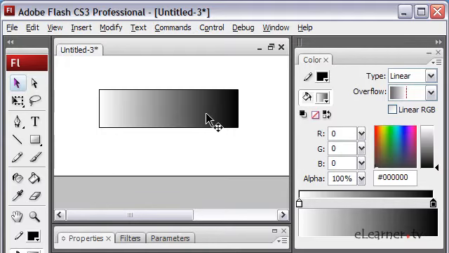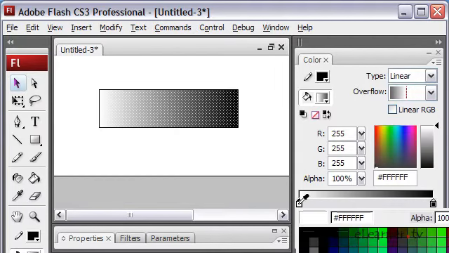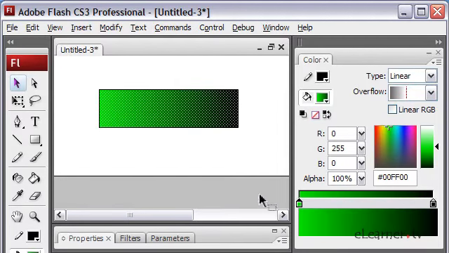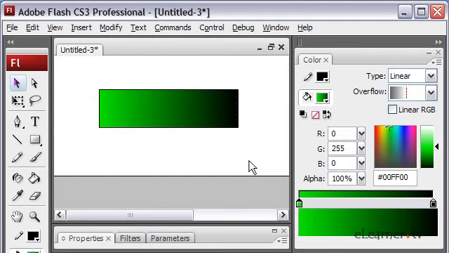To do so, select the fill and then return to the color panel. In the color panel, double-click the color pointer and use the eyedropper to select the desired color. Notice that the linear gradient now changes from green to black.